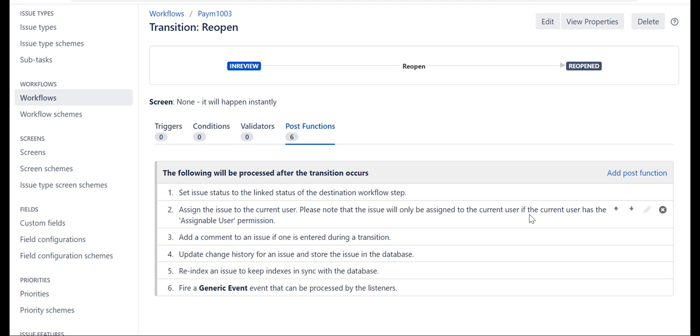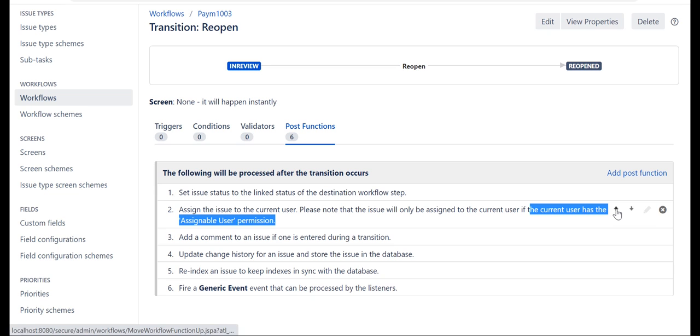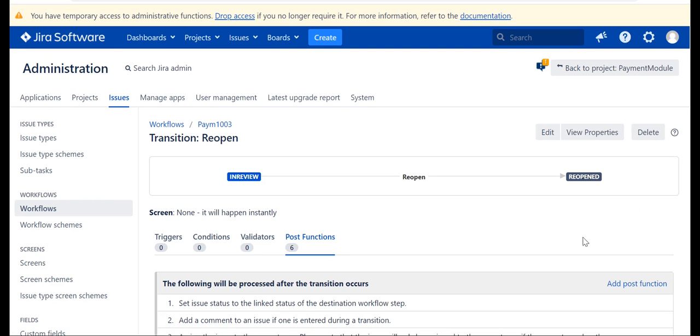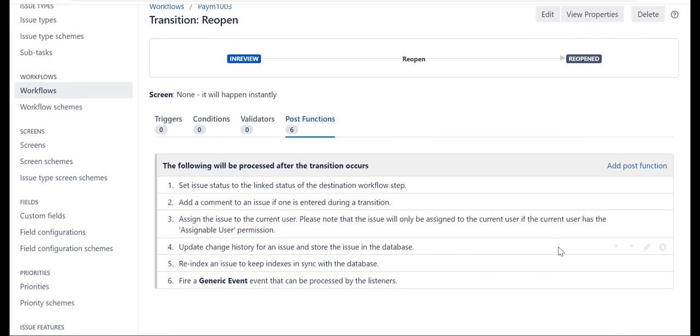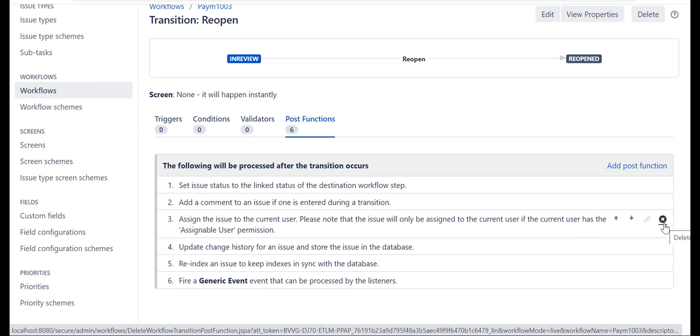We can also change the order of execution of the post function. So we have this arrow to move up and move down. So if I move down, I can see the post function execution changes to 3. We also have an option to delete the post function that we have defined in case of our transition.